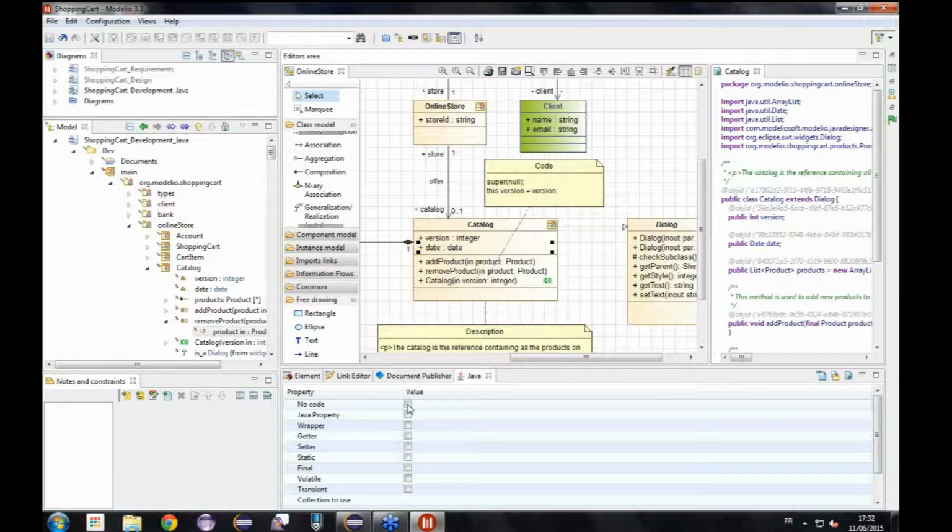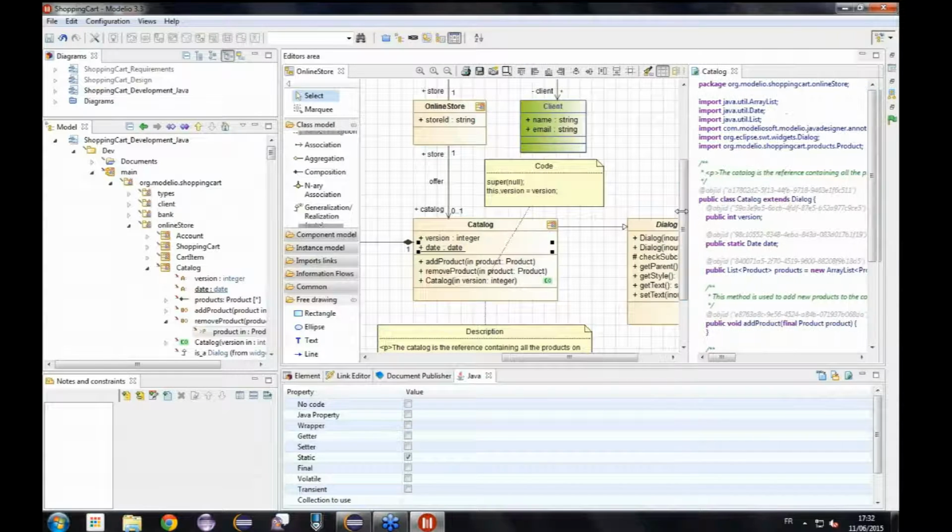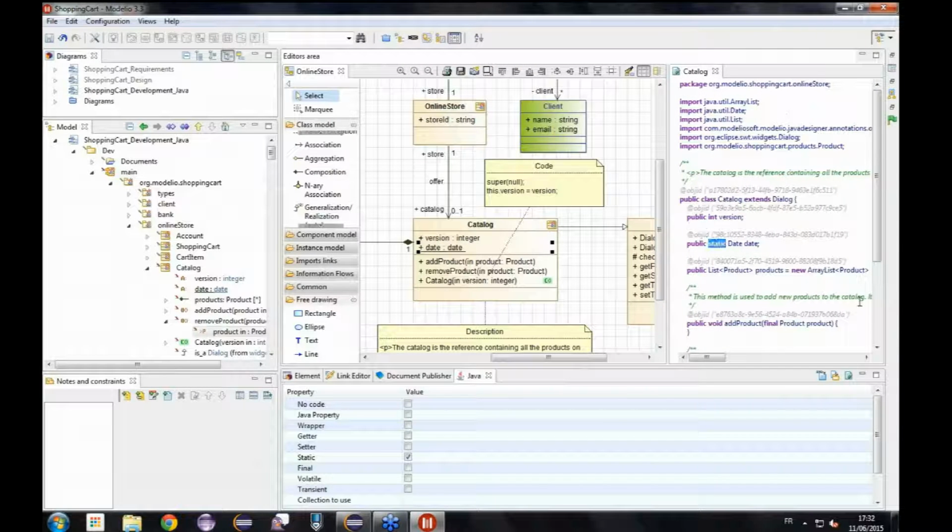to be static, just check the static box and you can visualize the new state in the model as the attribute now appears underlined, which is the UML standard for class attributes. In the Java code generated by Modelio, the keyword static is added to the declaration of the attribute.